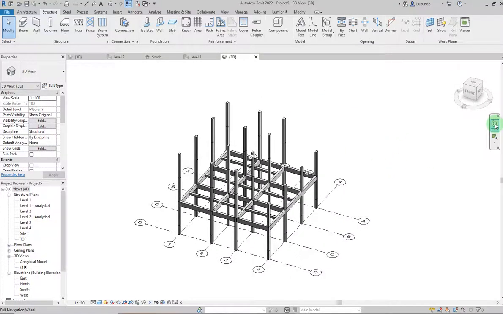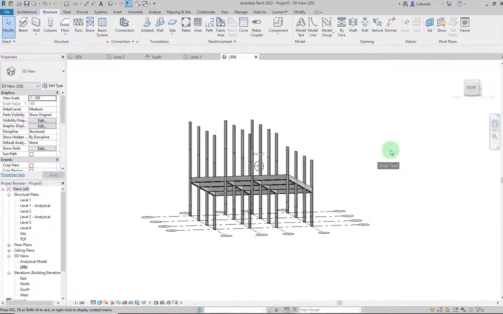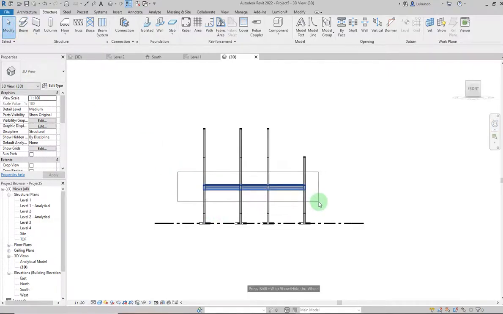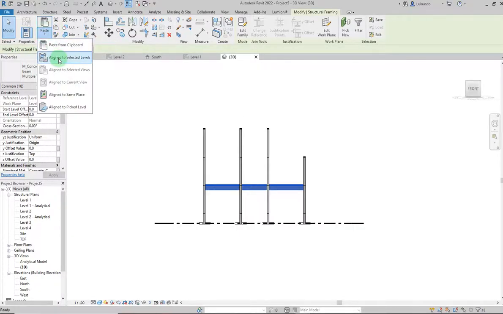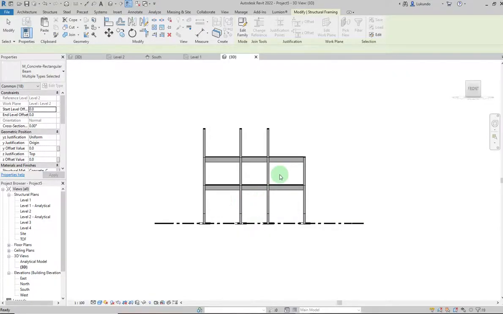Or if you want, you can go there and click on the navigation wheel, then hold your left mouse on orbit, and then you're able to orbit like that. So I can just orbit that position there. Then from left to right, I'm able to select my beams like that. Then go to copy to clipboard, click there, then align to selected levels, and I want to copy to level 3. Then click on OK.